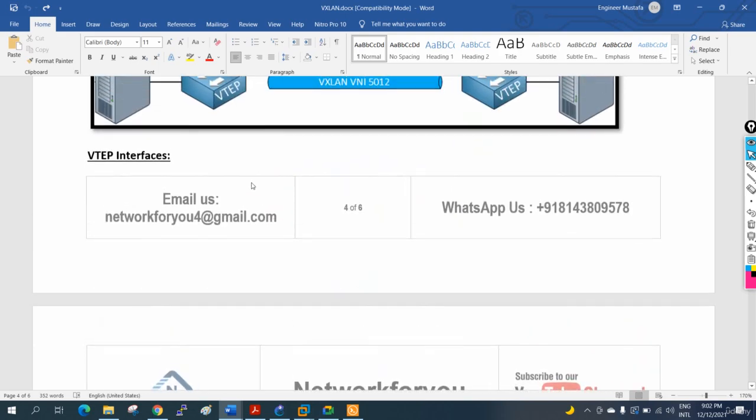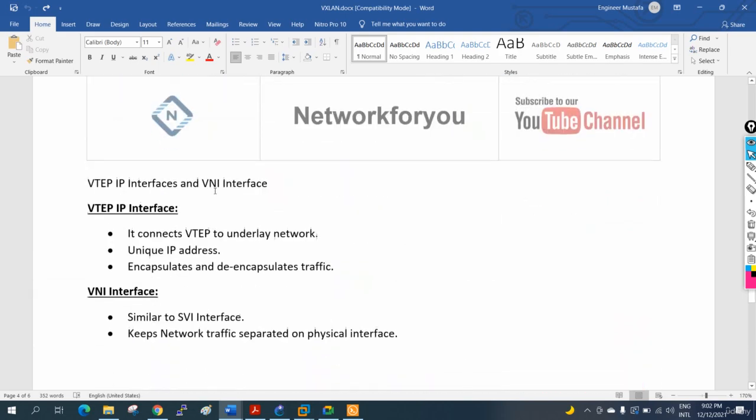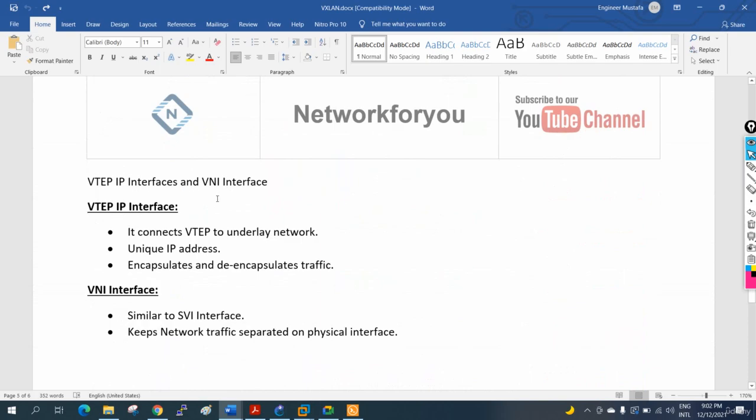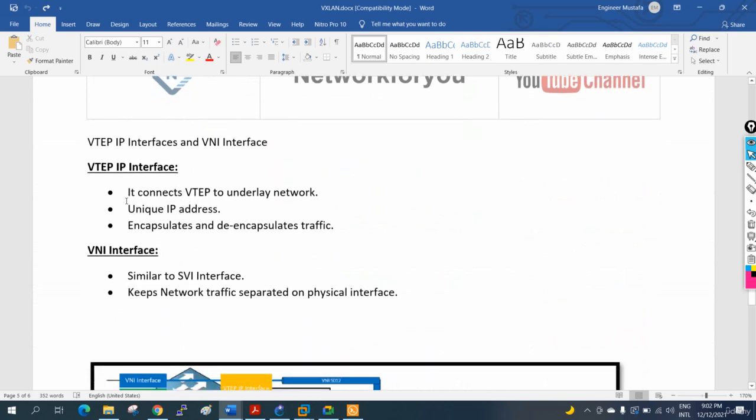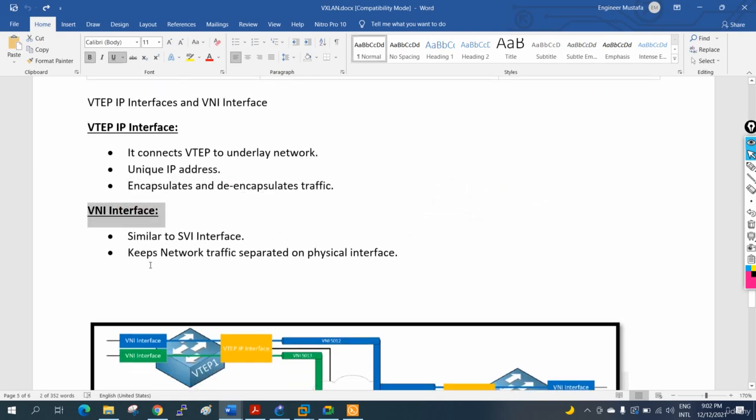And we have the VTEP interface. On the interface we can assign the IP address and it will connect the VTEP to the underlay network. We can encapsulate and decapsulate the traffic. And if you see, we have one more interface, VNI. It is similar to SVI. If you remember, we create a switch virtual interface. Same like that we can create in VXLAN.